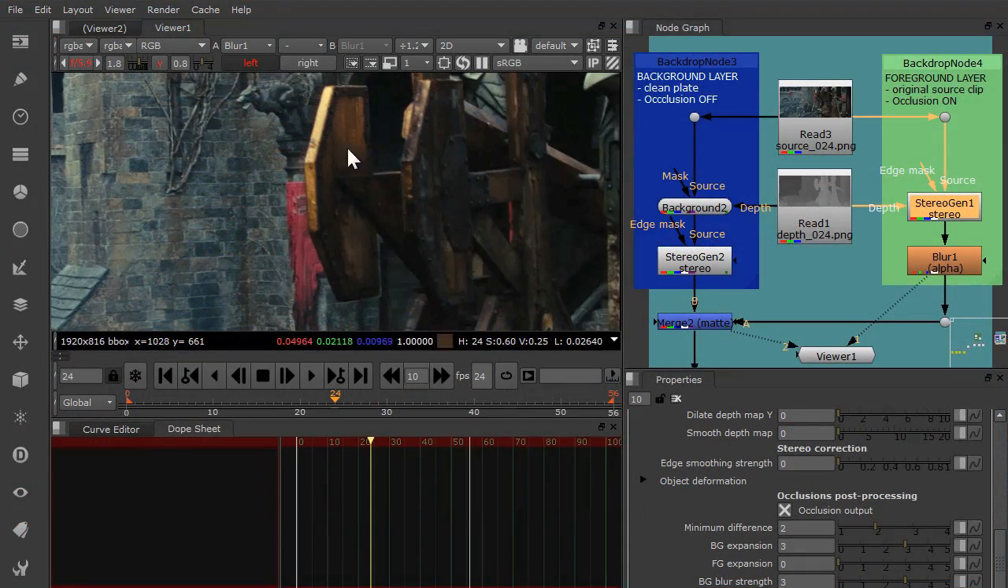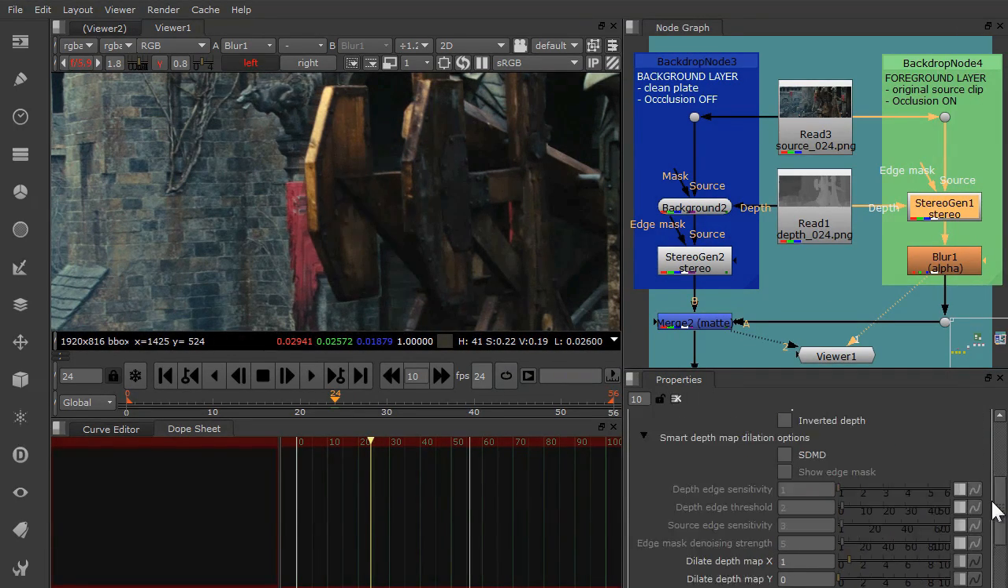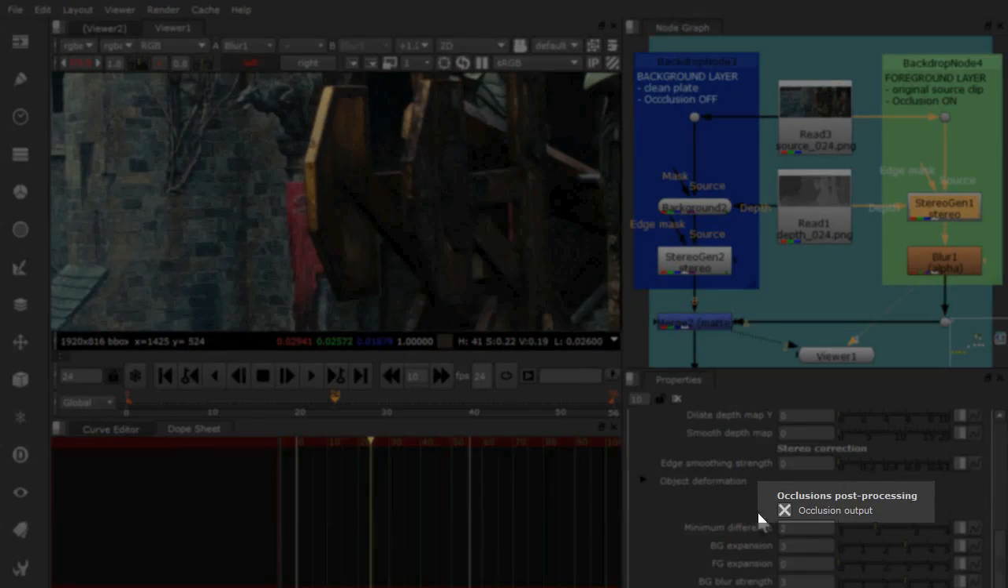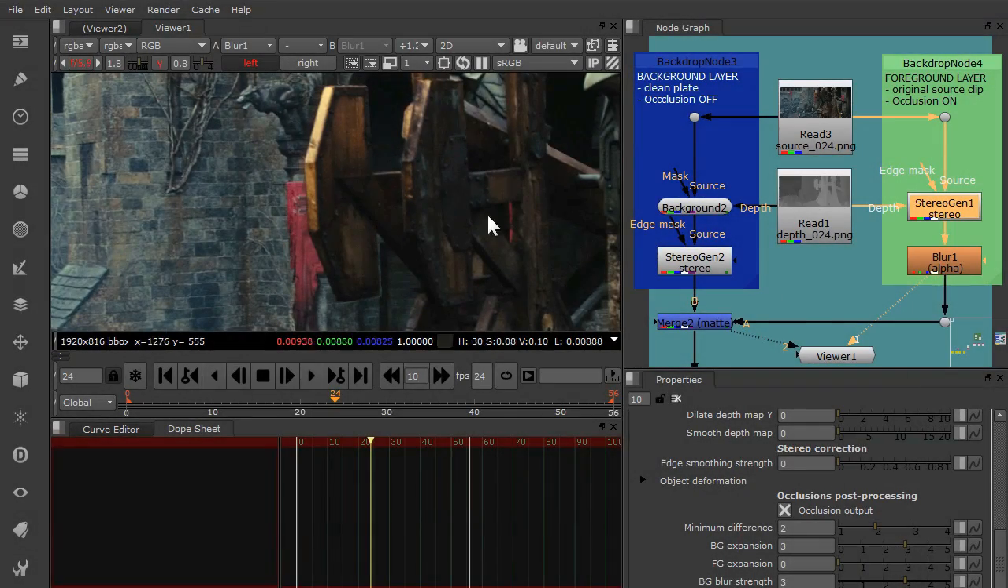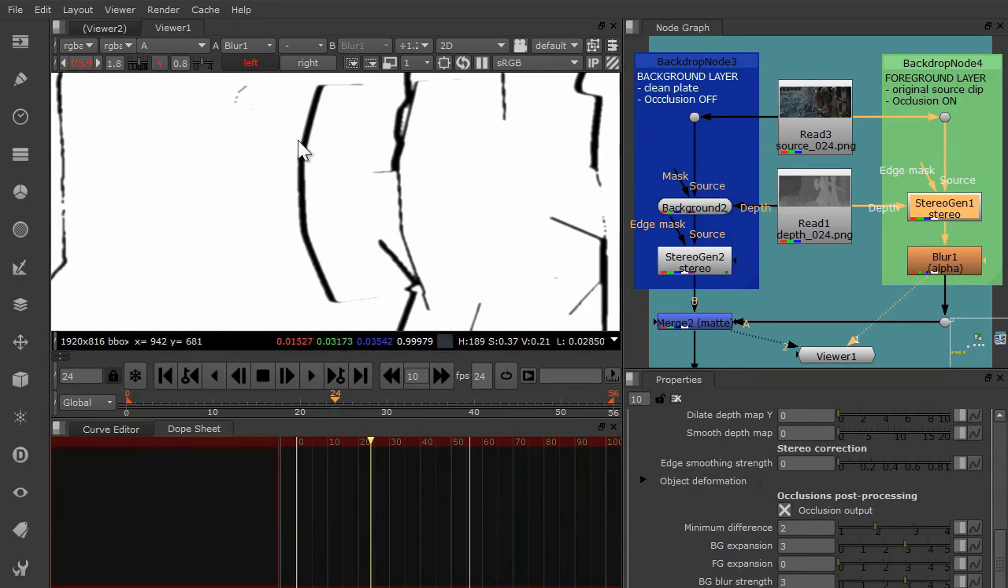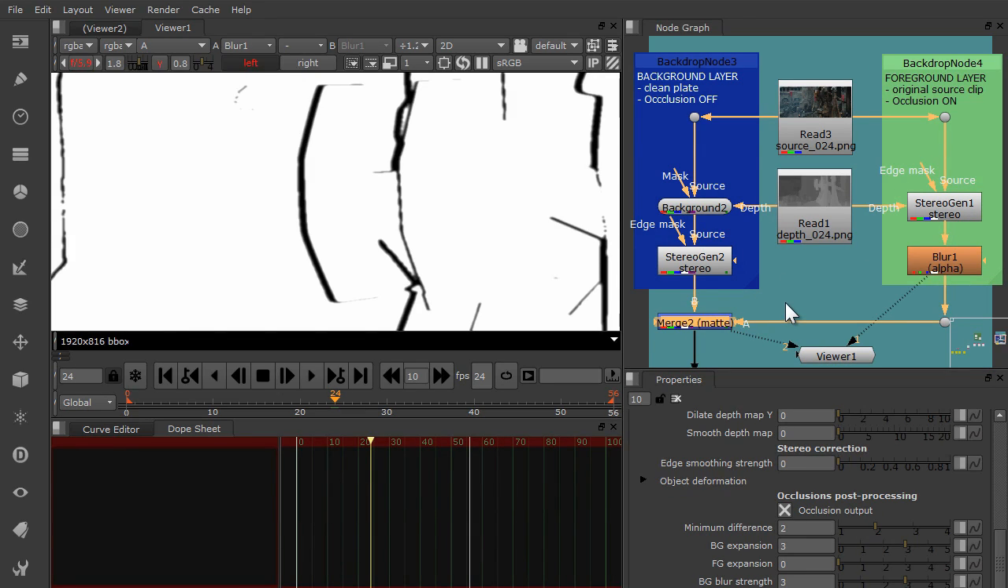The output of StereoGen 1 has stretched background pixels that we want to fix with the background reconstruction node. Opening its property panel, we can see that since this is the foreground layer, the occlusion output is on. Checking the alpha channel, we can see the occlusion mask, which is then softened with the blur node for the final stereo composite with the merge node.